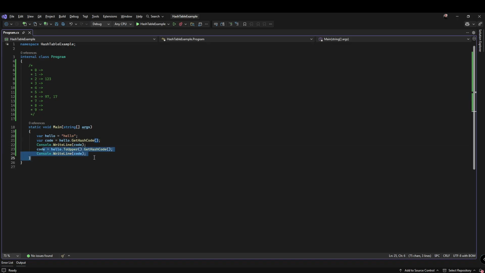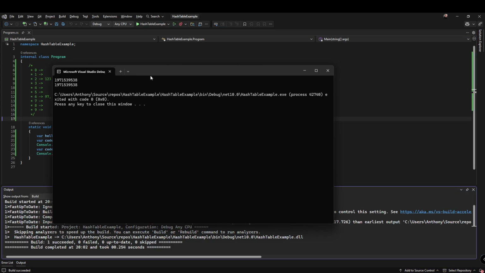Let's do that. We print it. Then we get code 2, or code 2 equals that. And we won't do a ToUpper this time. Now let's see what happens. We need to print codes. All right, so here we get the same thing. So on each run of this, for the same reference, we're going to get the same value.